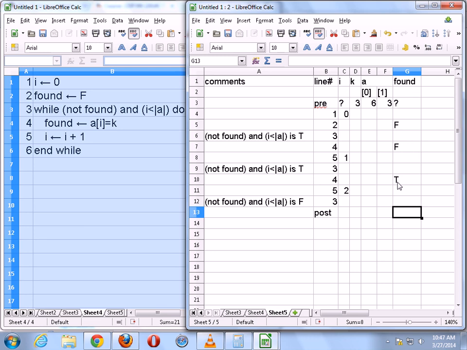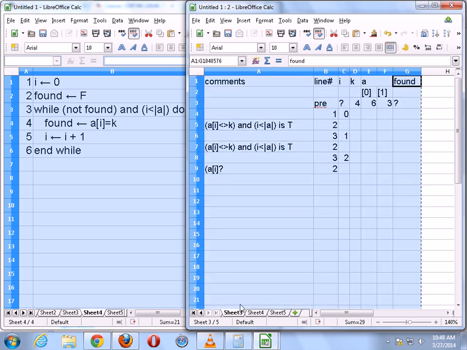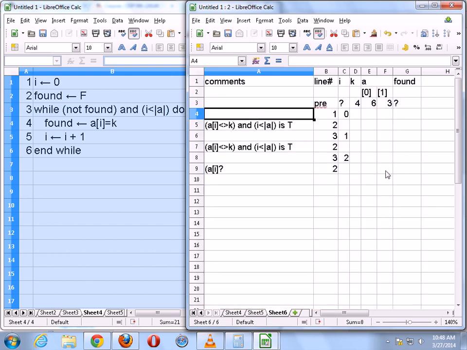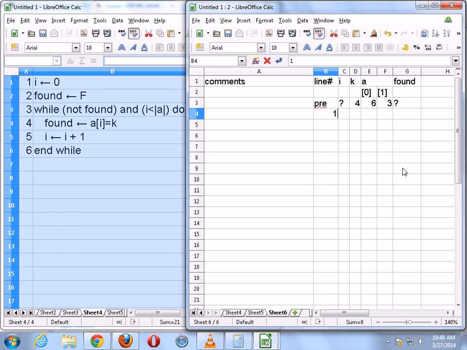Well, if that is not a problem, what about the other test case in sheet 3? Okay, this is the one that broke our algorithm before. So let's go ahead and trace this one, but using the new algorithm, and see how well the new algorithm can deal with this particular test case, where the value that we were searching for does not exist in the array. Line 1 initializes I to 0. Line 2 initializes found to false, just like with the previous one.